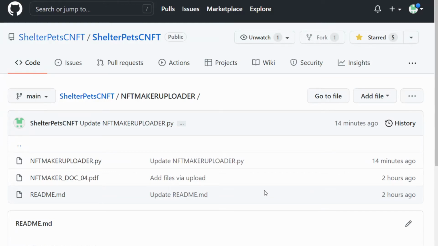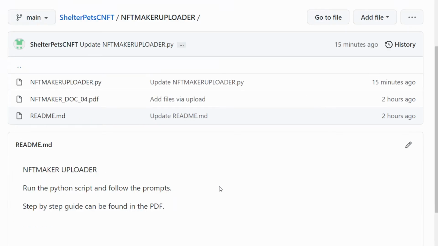In this video I will be showing you how to use my NFT-MAKER uploader script. This script can generate NFTs with random weights for the layers and then upload them directly to NFT-MAKER Pro, where NFT-MAKER Pro will allow you to mint them and set up all of the sales aspects of the NFT project. So the first step is to simply download the script.